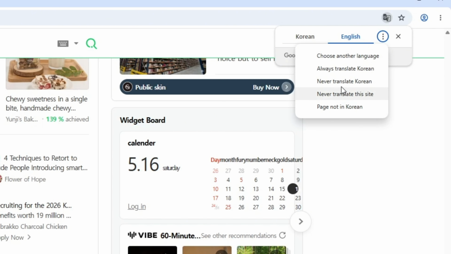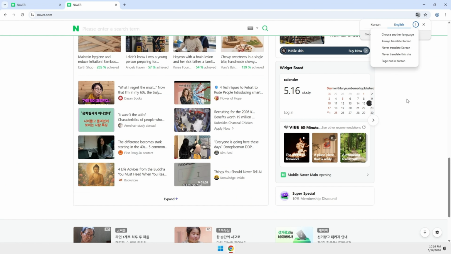You can also choose any of these options for a smoother browsing experience. And that's it! Browsing foreign websites is now much easier with Google Chrome.